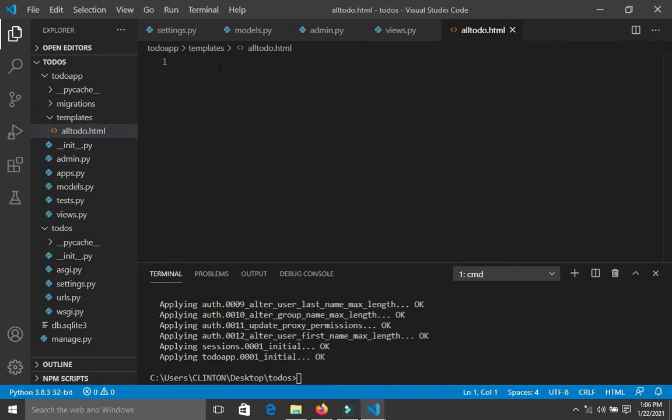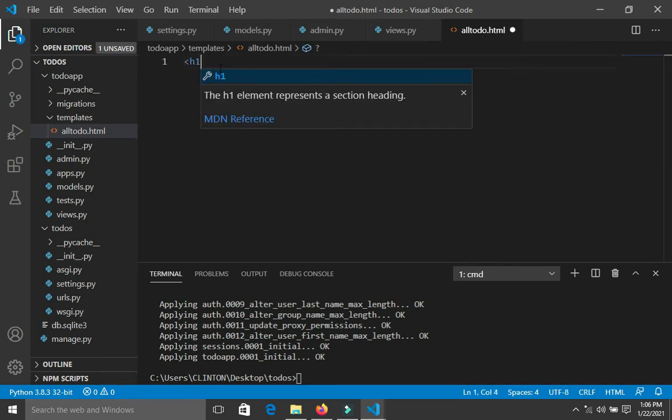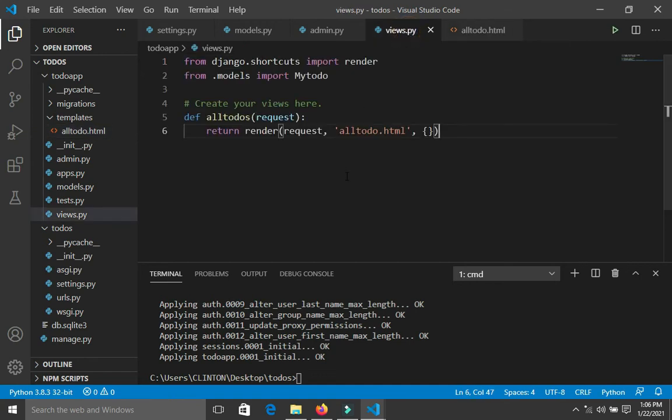I'm going to just simply put in hello world inside there. Let's say hello world, and save. Okay, after that, for us to view our template on the browser, we need to do some URL mapping.